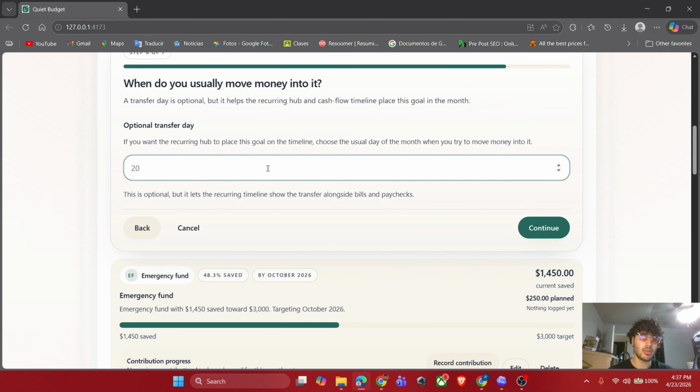And you continue, and you can put an optional transfer for whenever you're planning to contribute to that. So for example, if I get paid, I want at the end of the month, let's say the 31st of the month. That's whenever you get paid for the second time, if you get paid bi-weekly. So just to plan it out, right? We want it at the end of the month.